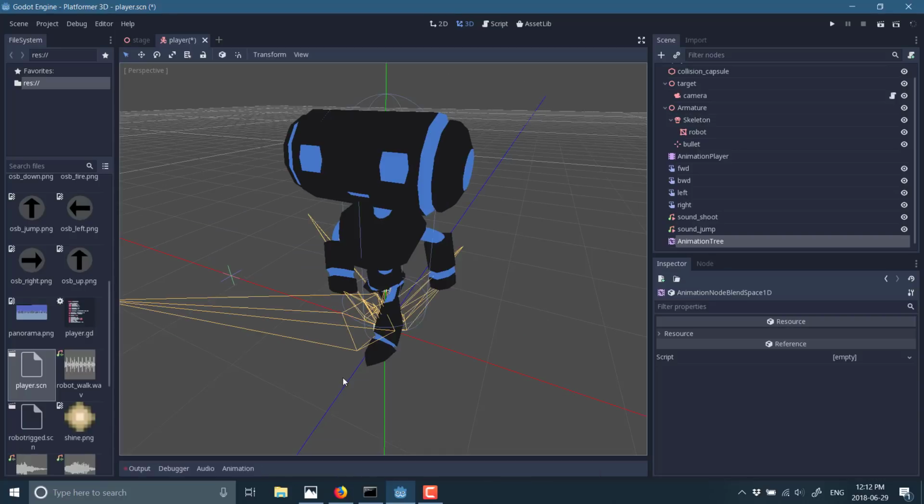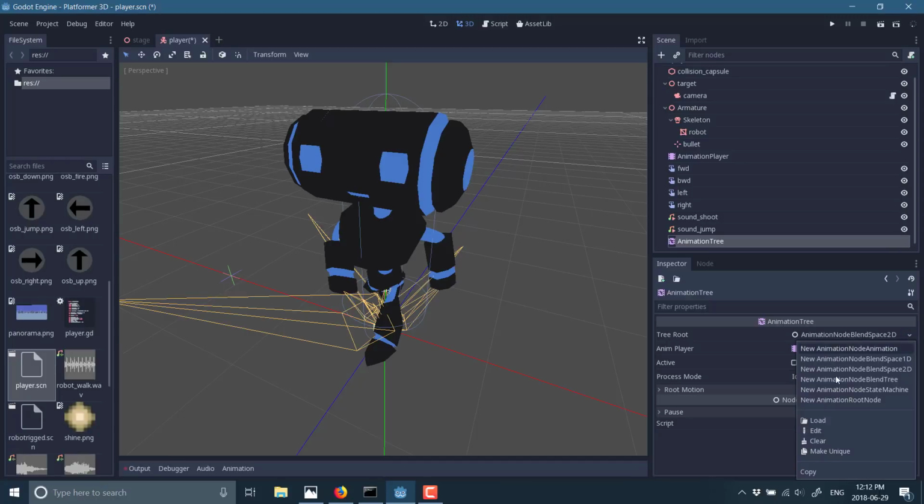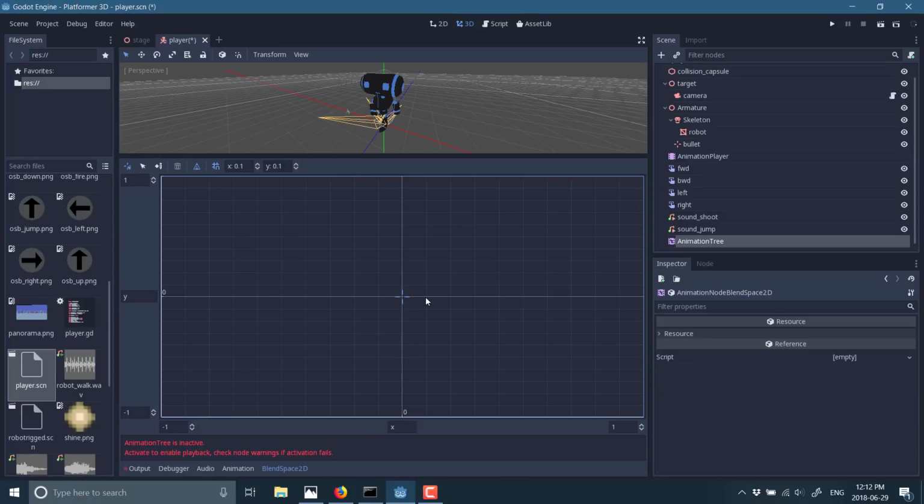Actually, no, I want a 2D. So I want to have it on two axes. Sorry, let's go back there and we will create a blend space 2D and edit it. And now what you're doing basically is you're plotting. So you see you've got your X and your Y axis, from 0 to, I think, 1, 1. So it's basically a normalized X and Y axis.